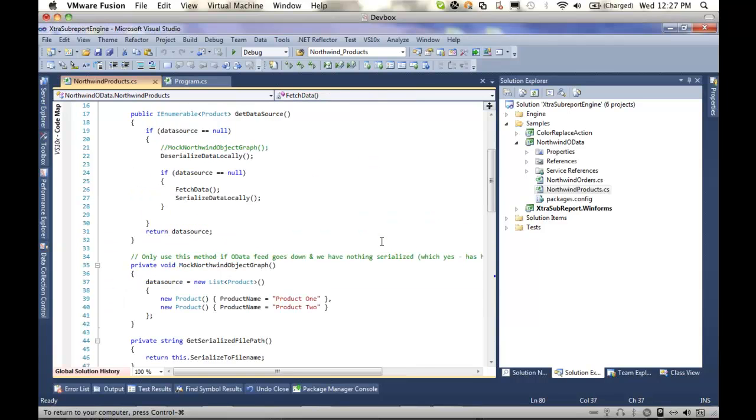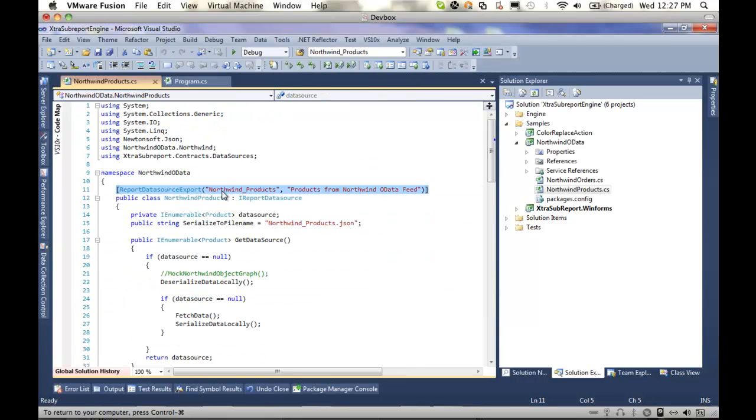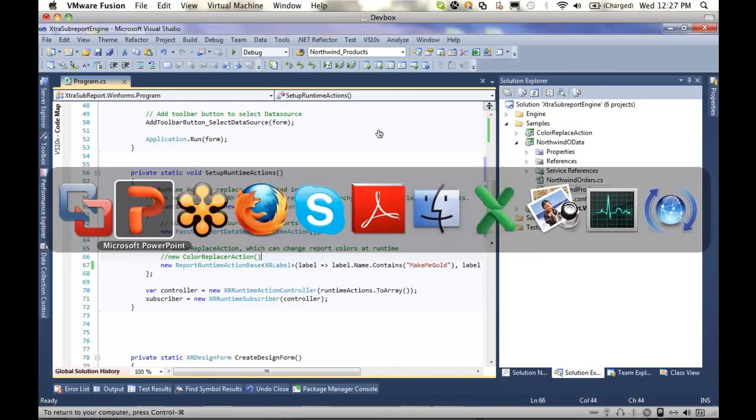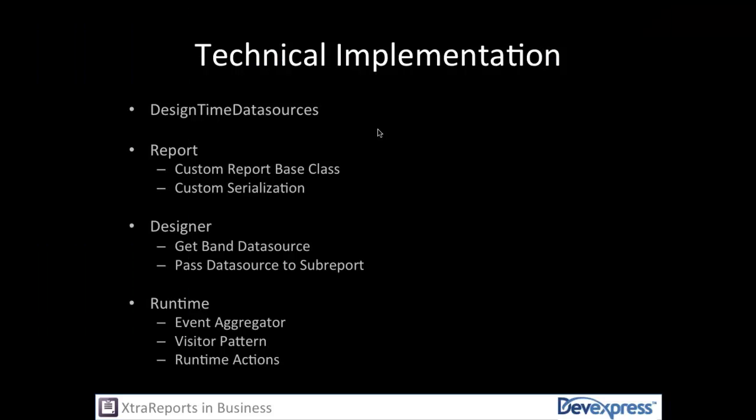And to export it, again, we're using MEF. So all you have to do is add one attribute to your data source, and it's visible. Excuse me, it's visible in the UI. If I wanted to change the name of this, we change this. Next time we go in there, we'll be able to see that. So that's the design time data source.